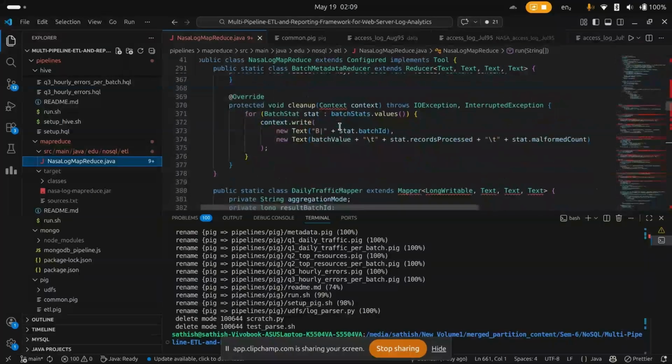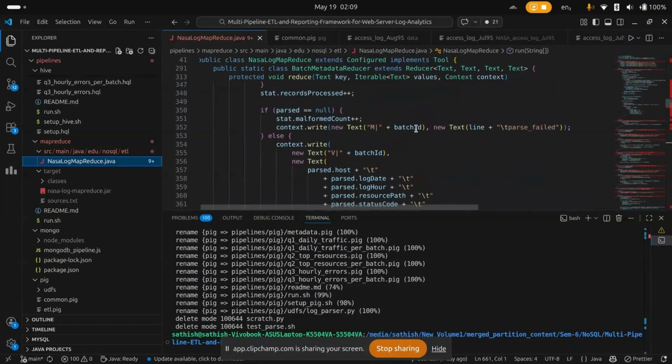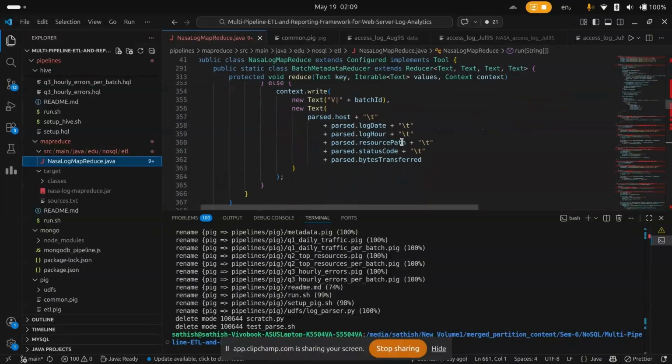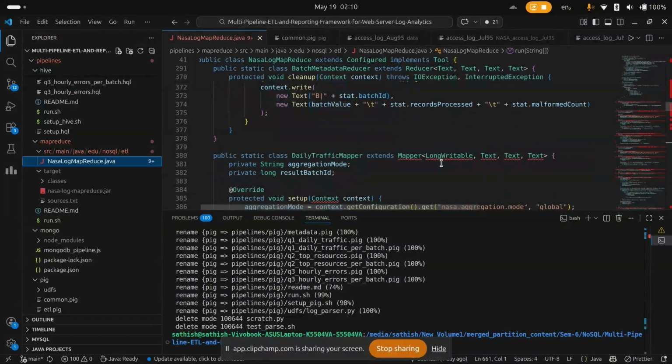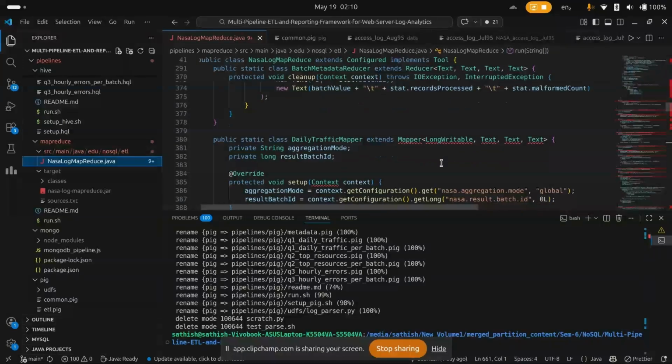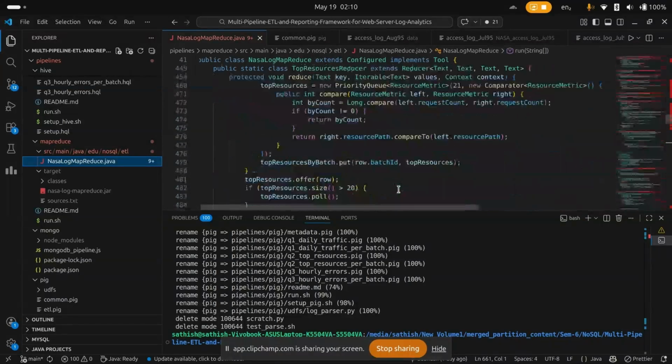Malformed records are emitted with an m slash batch ID prefix. Batch summary rows are emitted with a b slash batch ID prefix. That is given over here. This design lets the later MapReduce jobs consume already batch assigned structured records. Let me go to the other part of the code.